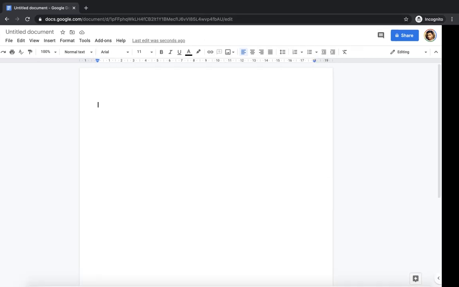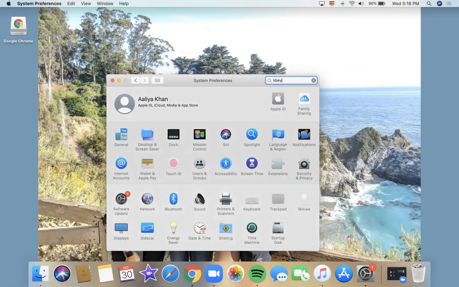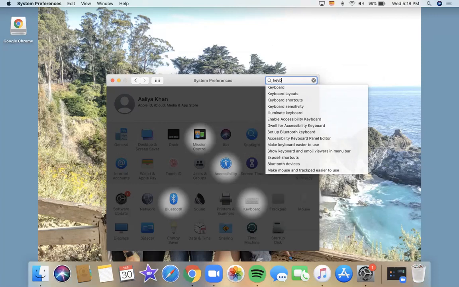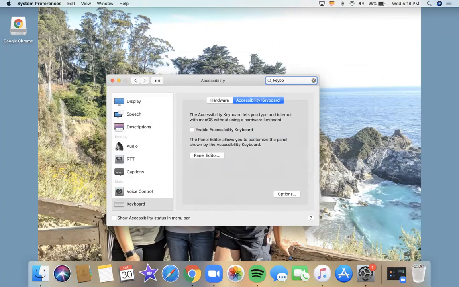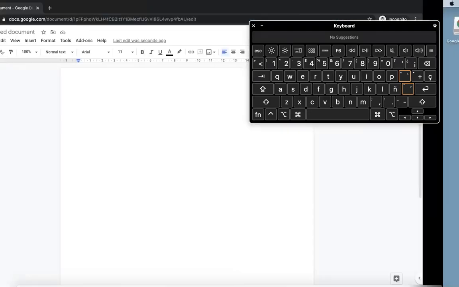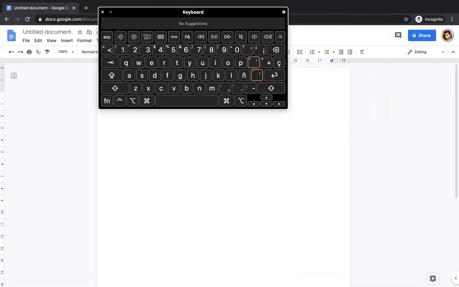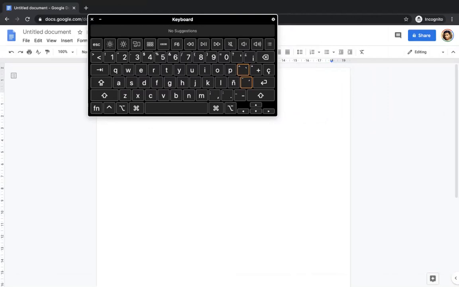Accessibility. Oh, there you go. Perfect. Okay, cool. So sorry about that. Over here, this is perfect. So what you can do is in accessibility, just search up keyboard and just activate this accessibility keyboard, and you'll pretty much be able to see everything as it is.